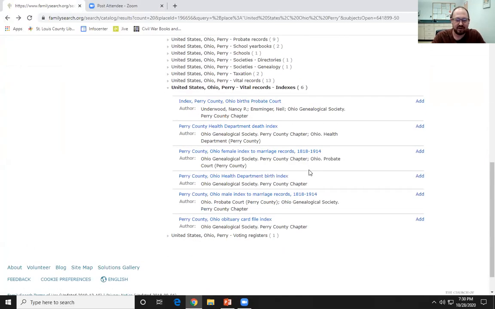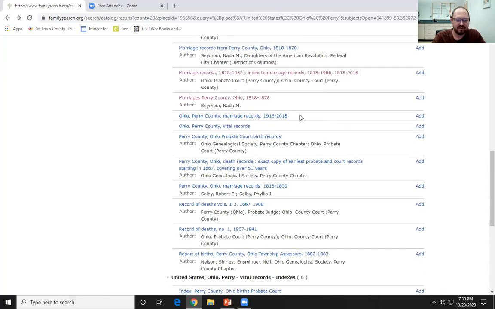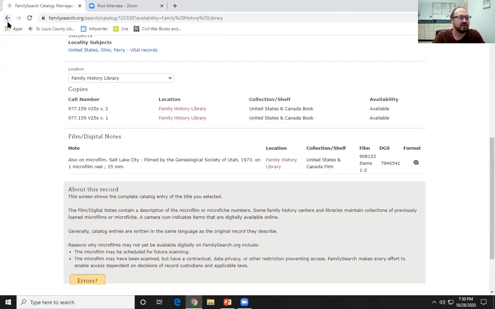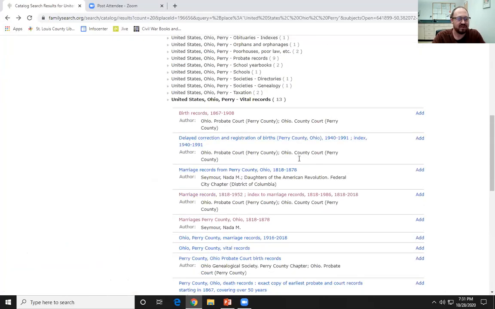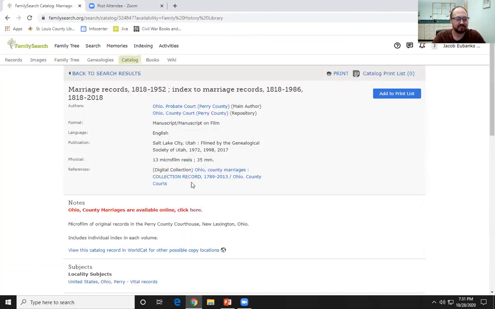So I'm going to check Perry County for marriages. Here's marriages in Perry County, beginning in 1818 and running through 1878. I think this is a book. Yes, this is a book. There is right above it, marriage records, 1818 to 1952, and index to marriages. So there's a great example there. The book has the author's name, the actual records, probate court, county court, Perry County, Ohio. So we're going to click into that.